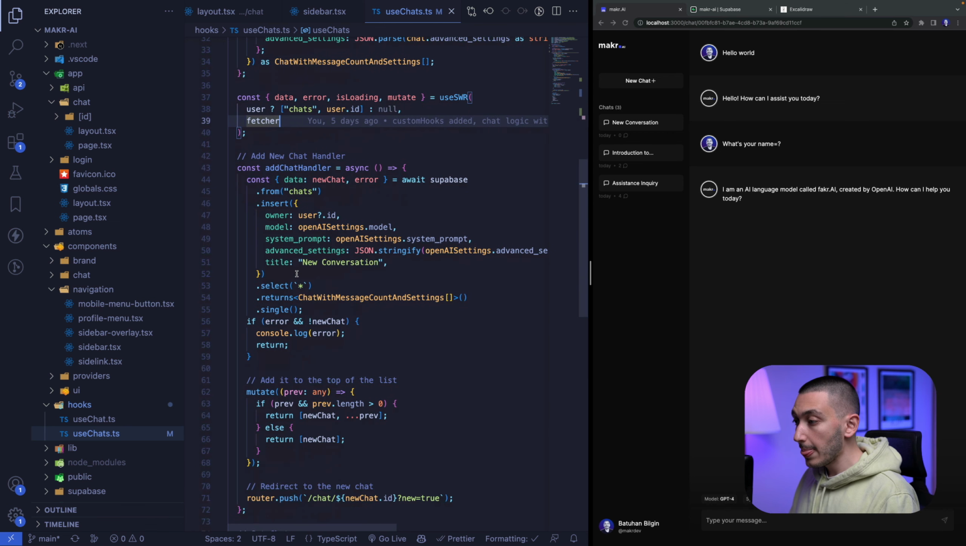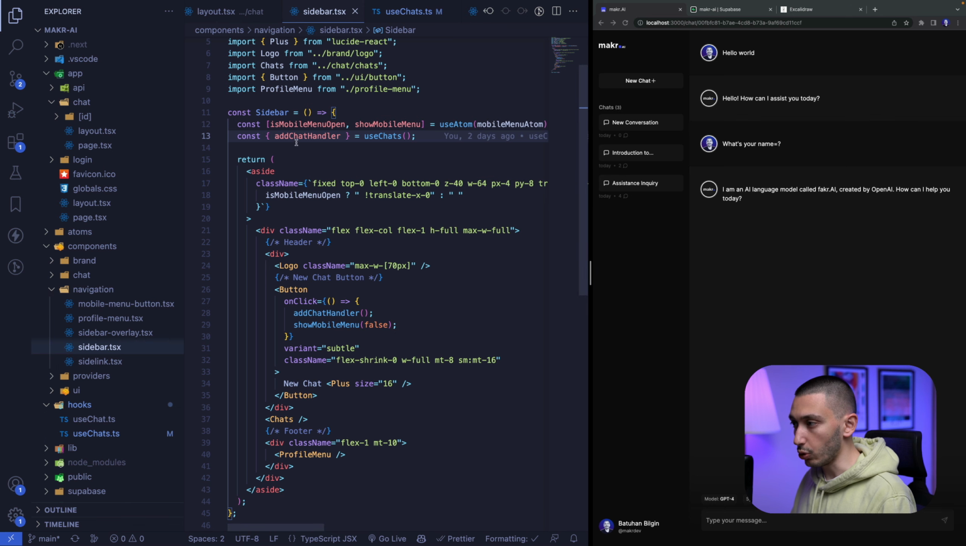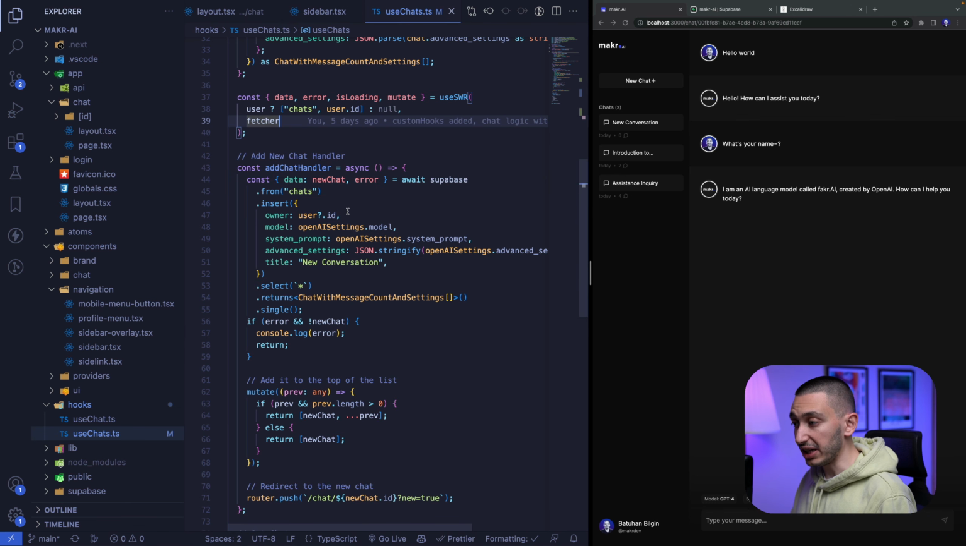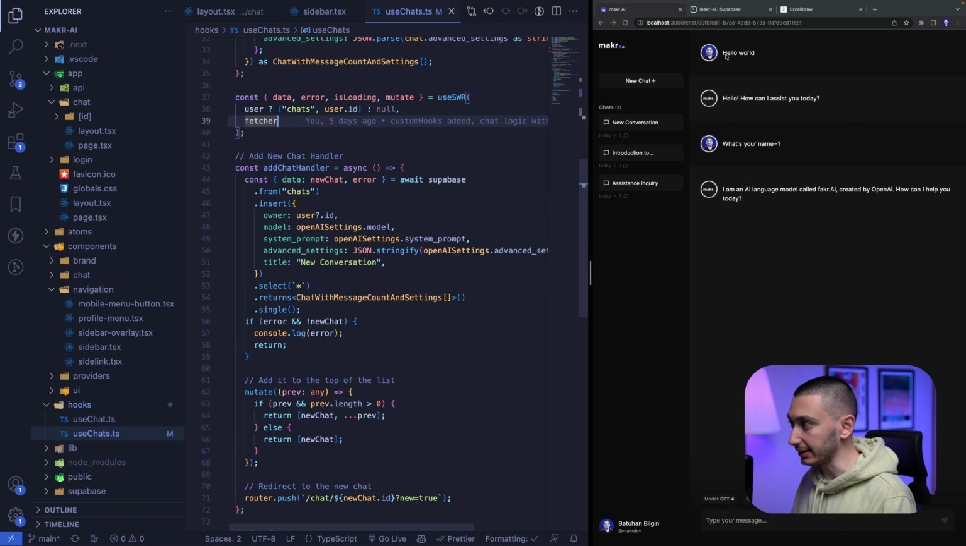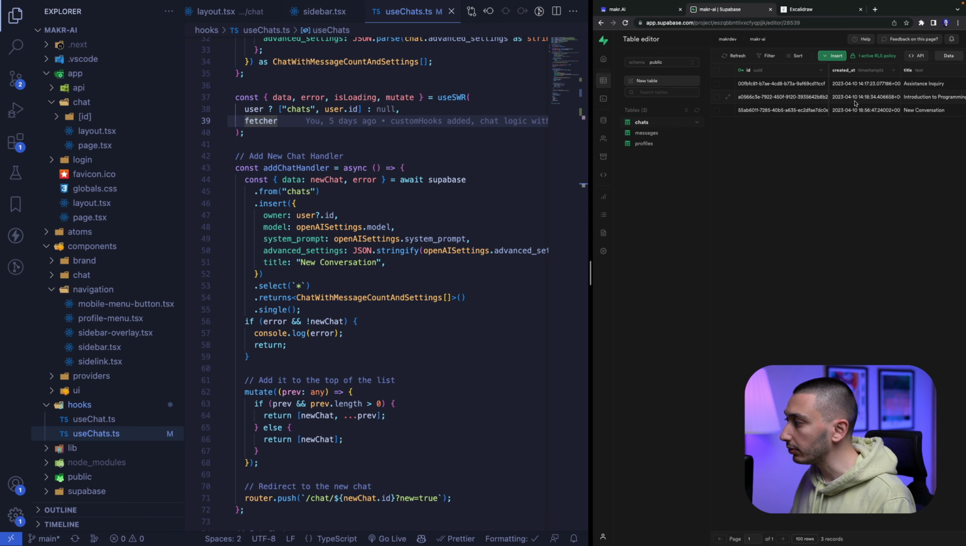Okay, cool. Now we have this add new chat handler, as I showed you in this sidebar component. This is where we manage our add new chat functionality. And for this purpose, we need to reach our settings, right? Our model and the system prompt and the advanced settings. Because as you may remember, in our chats table, we have model, system prompt, and the advanced settings, right?